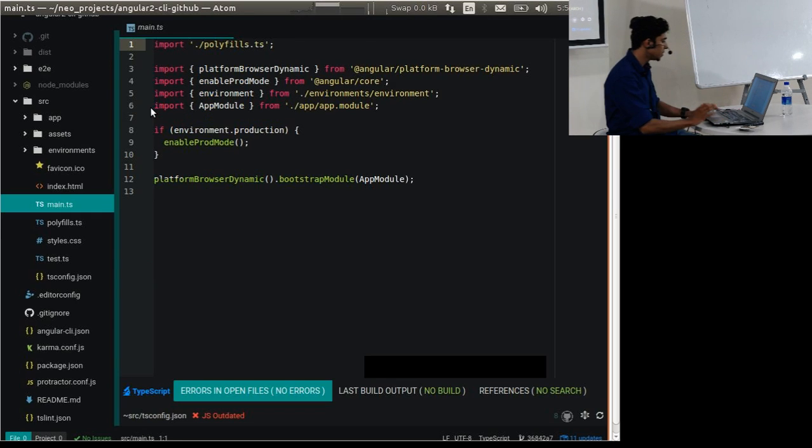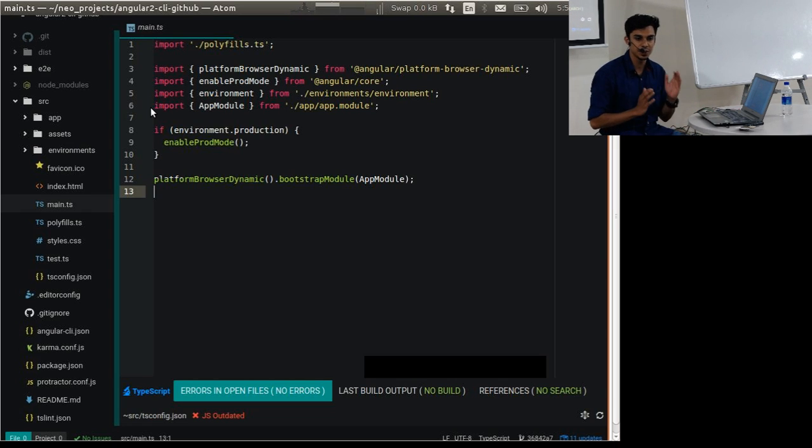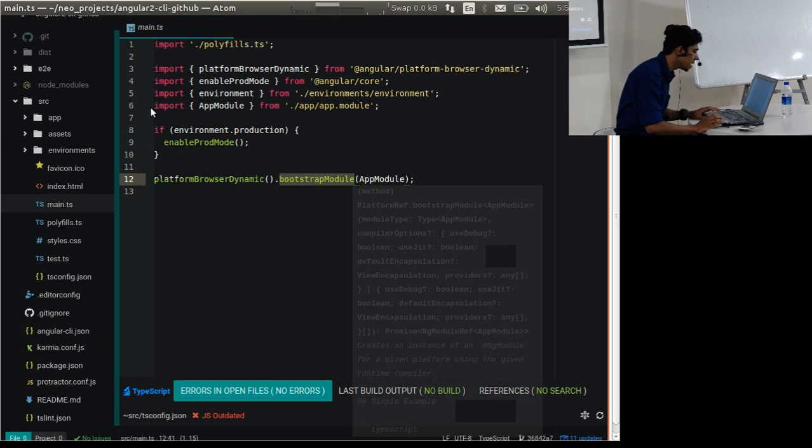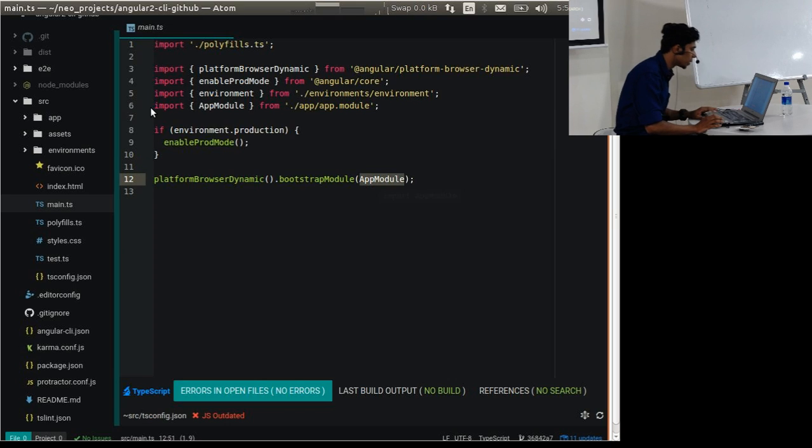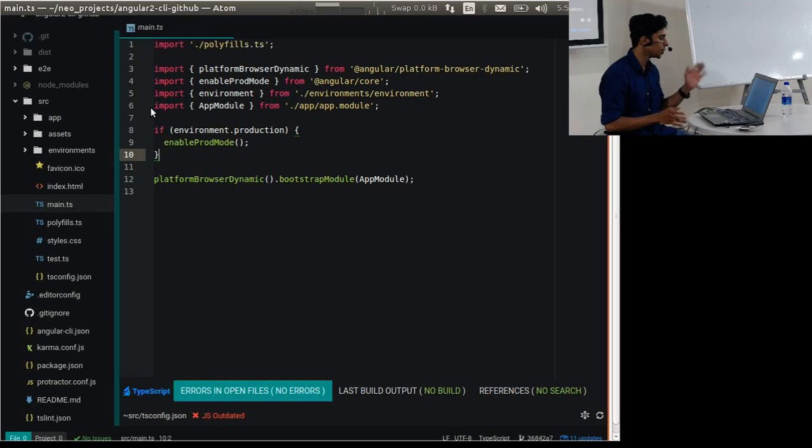The main.ts file consists of app bootstrapping. This is the place from where I want to start my application. Here I am using the app module. App module can be the first place to start our Angular application. So if there are a lot of modules, we can change according to our wish.